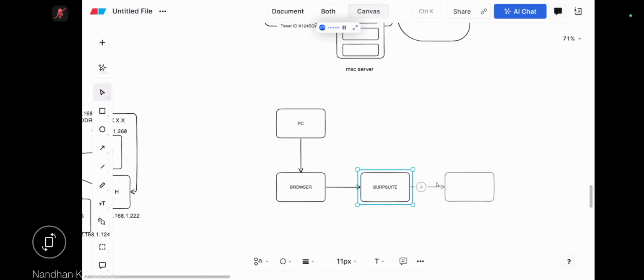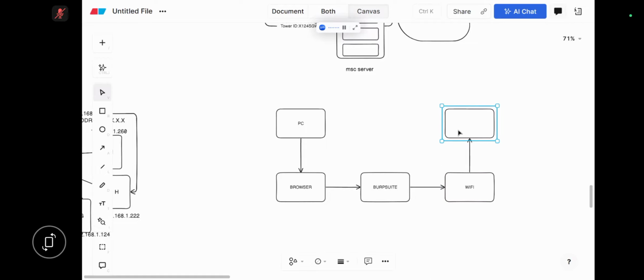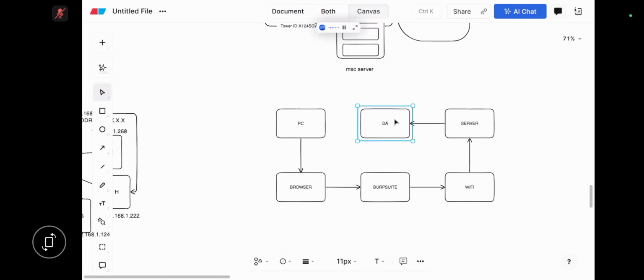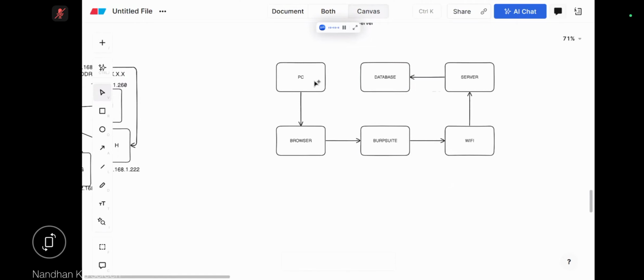Okay, so from Burp Suite, it will go to the Wi-Fi, then it will go to the server. Then from the server to the database or anything. So what will happen? For example, I'm searching for YouTube. The browser will send the request to Burp Suite.